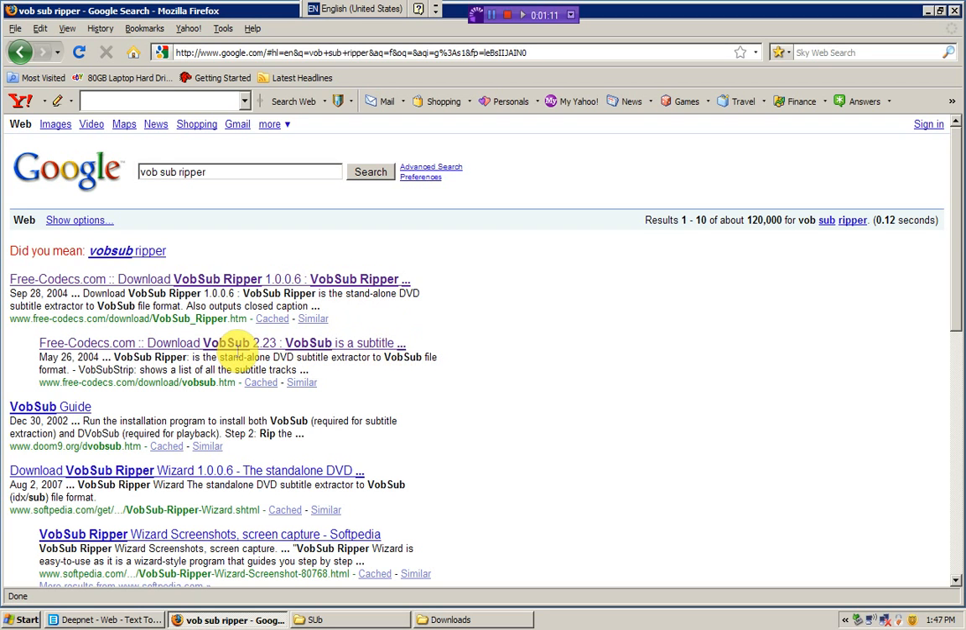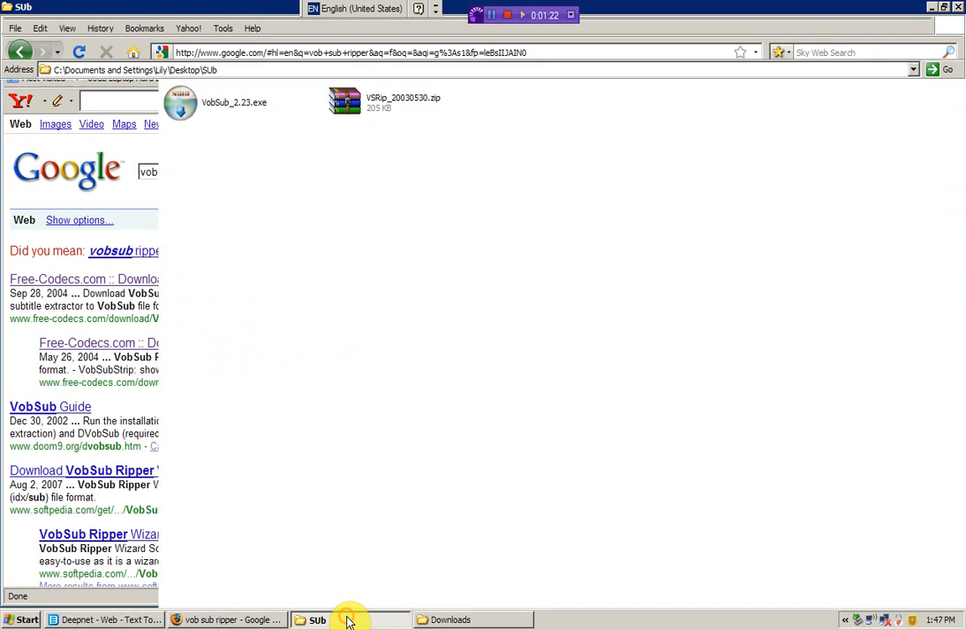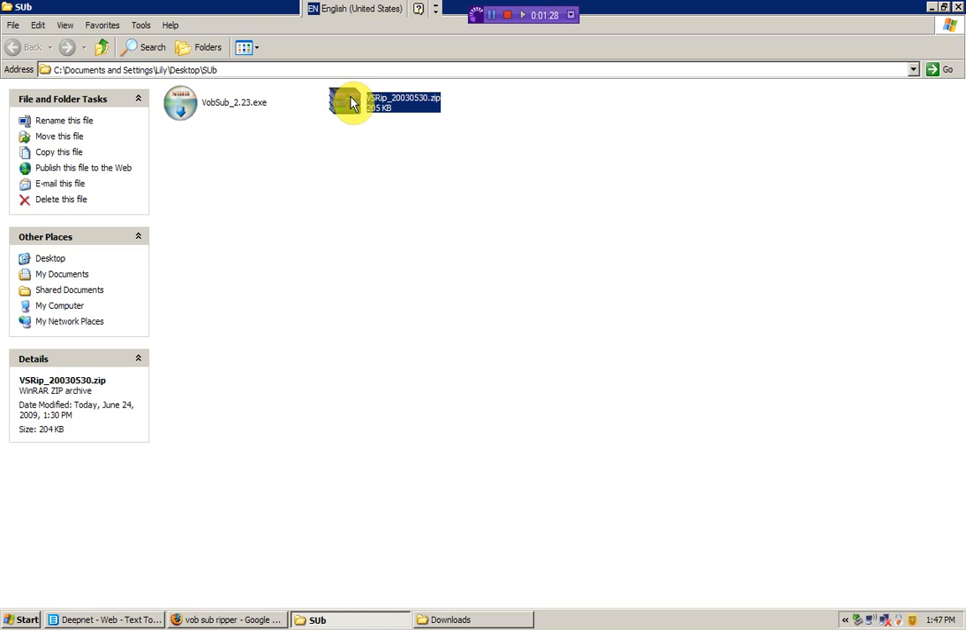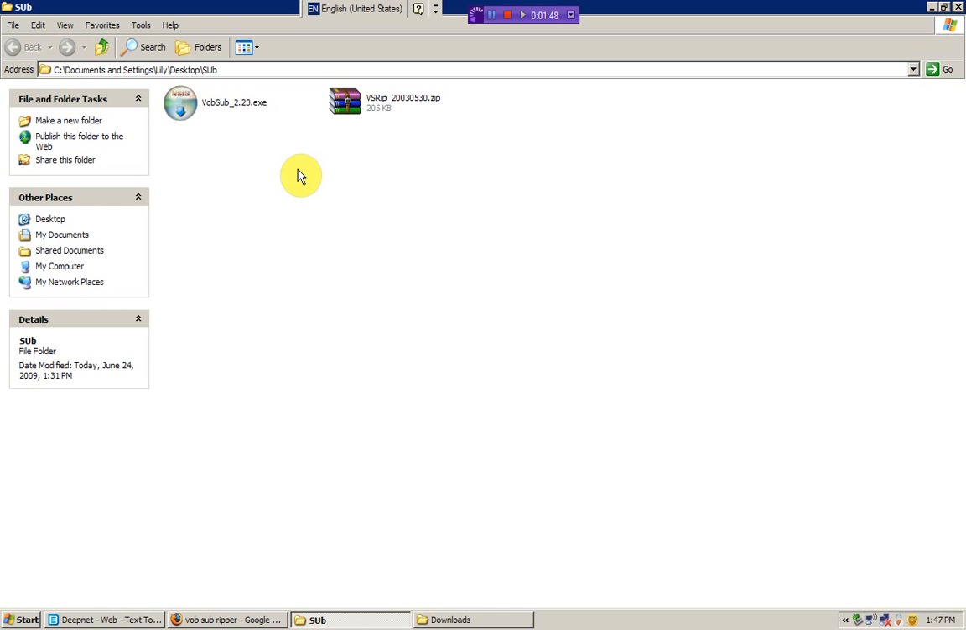It called VobSub, and the version for this software 2.23. So you need to download both of these softwares. I already downloaded them. This is the first one, VobSub Ripper, which will help us to rip the subtitle from the DVD. And the second one, VobSub 2.23, this will help us to convert the ripped subtitle to SRT format, and it also helps you to play the video with the subtitle so you can watch and see it.